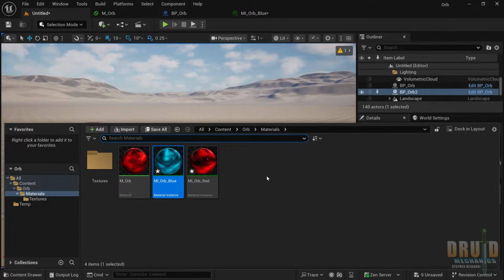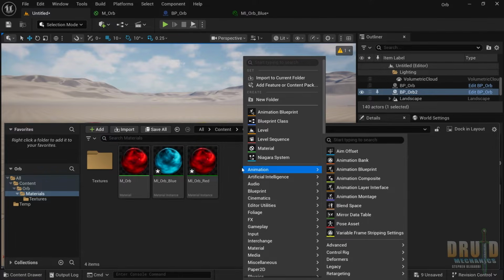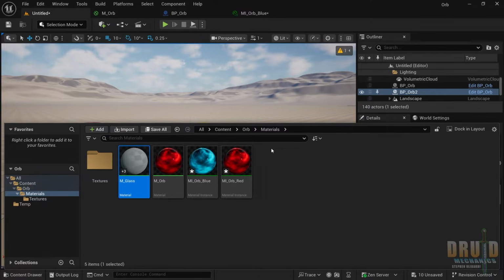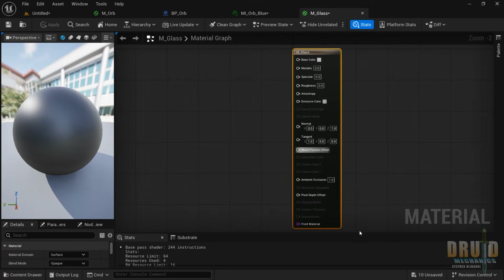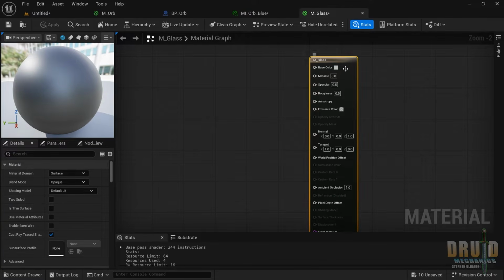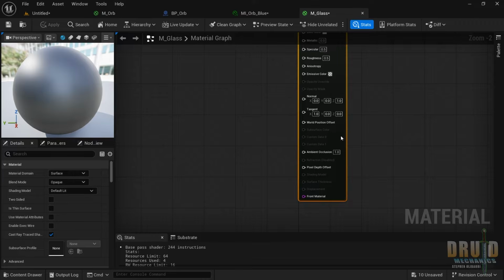Now, in my materials folder, I'm going to make a new material called m_glass. And I'm going to open up m_glass. Now, we're not going to use the default settings for glass. What we're going to do is select the root node here, and change its blend mode. We can't have opaque if we want translucency.